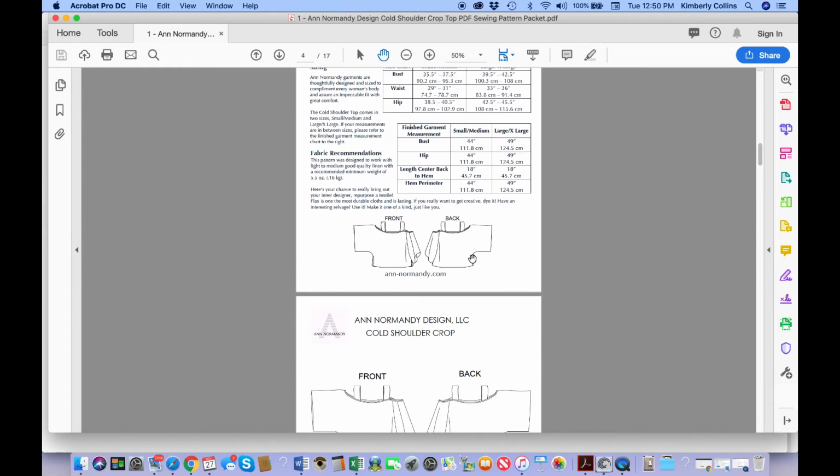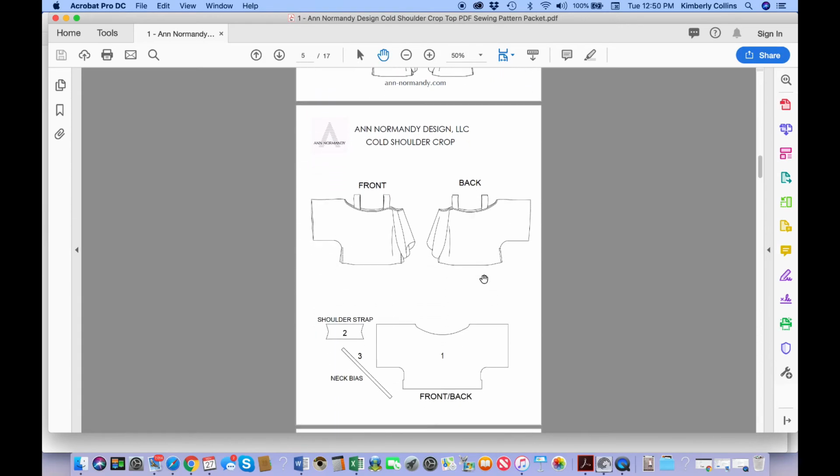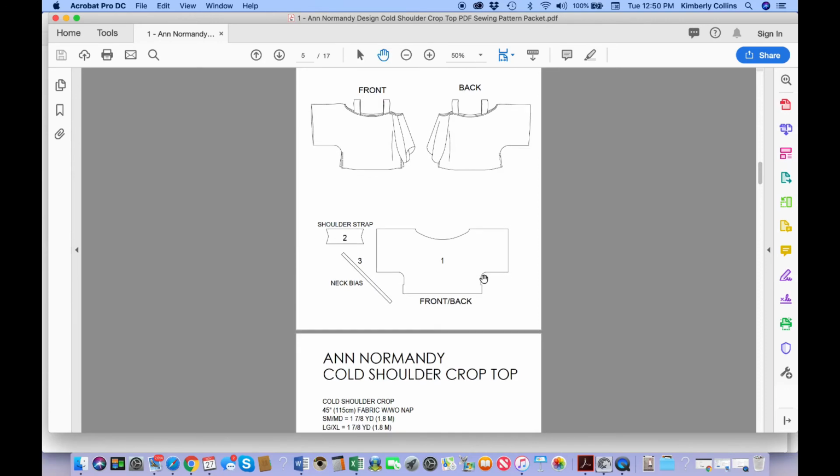I also have a small image of the technical line art, so you can see what the garment actually looks like. Here's a larger version, as well as all the pattern pieces.